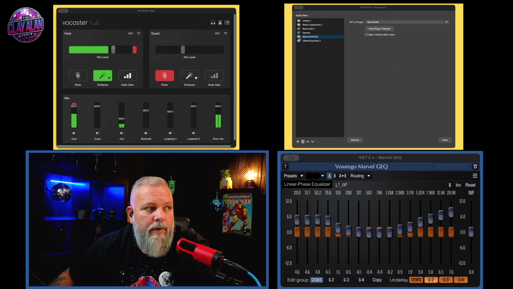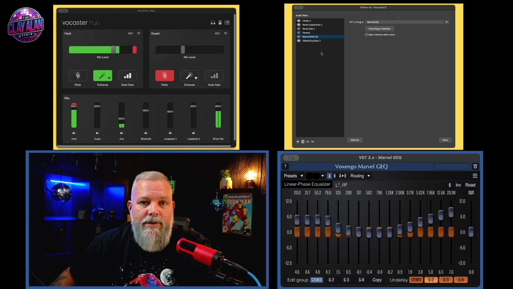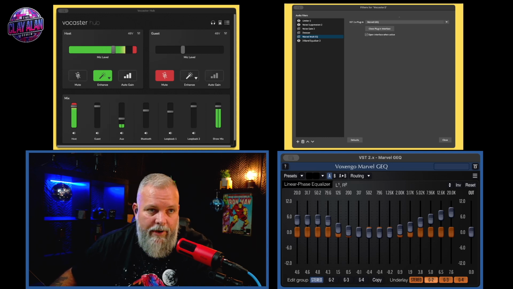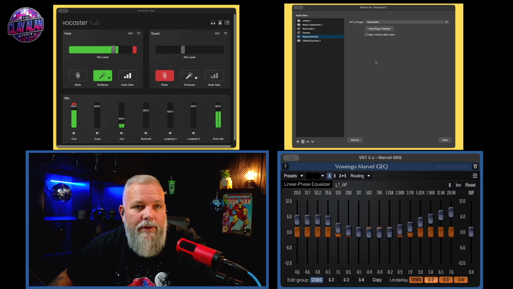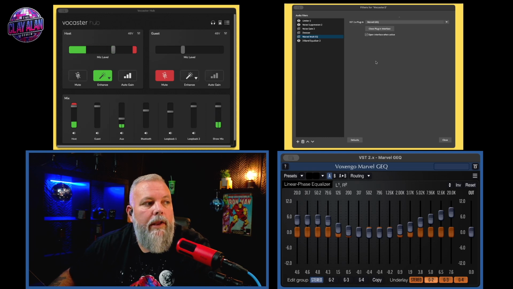Let me go ahead and turn some of this stuff off. And right now we're on the 3-band EQ and the brighter setting in the Vocaster Hub. I don't know, this was fun. It was a neat little thing for me to do, figuring out how to do all these screens and put it all together in OBS. Hopefully it was helpful for you as well. And that's all I've got for today.